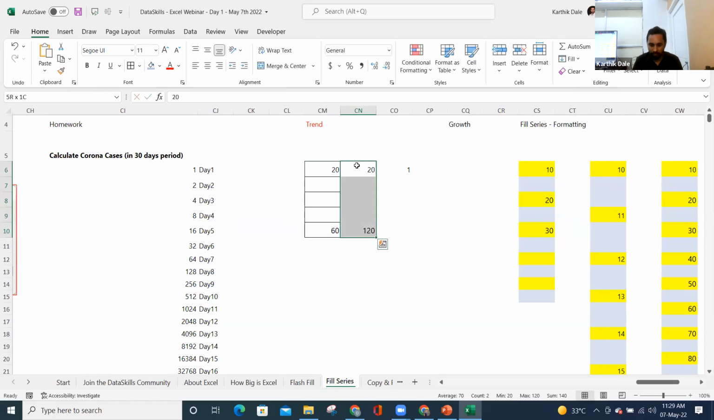So can you tell me how much it should be incremental? 20 plus 30 is 50, 50 plus 30 is 80, 80 plus 30 is 110, 110 plus 30 is 140. Getting it? So this much hard work you need to do. You see how easy this is.